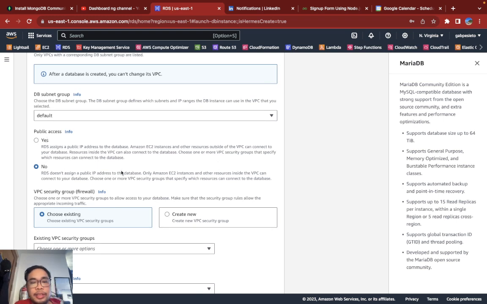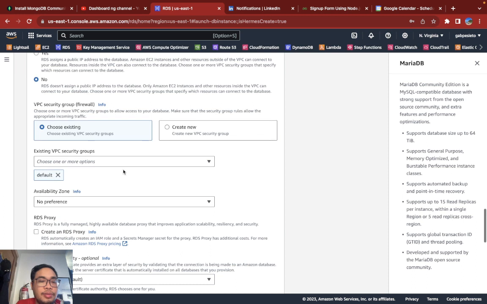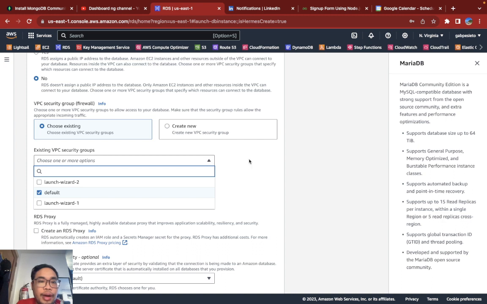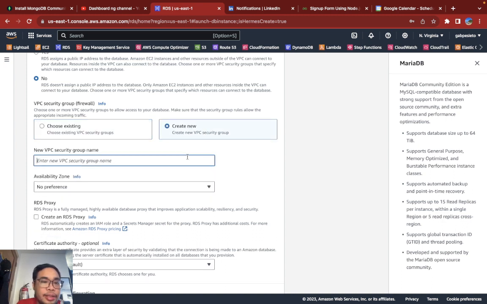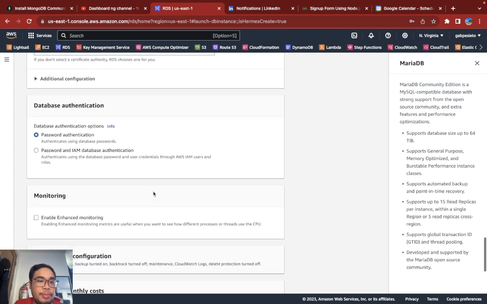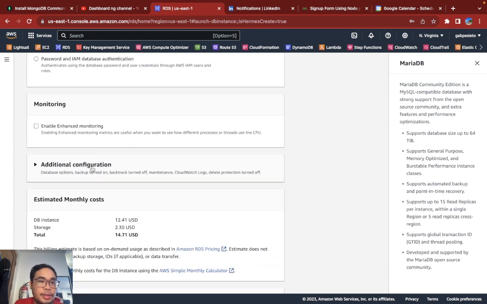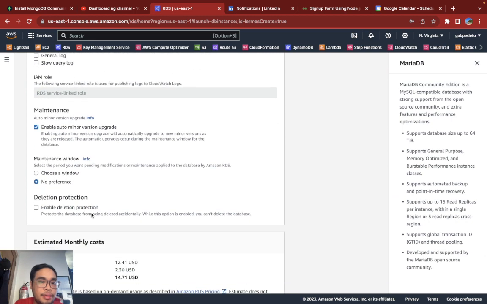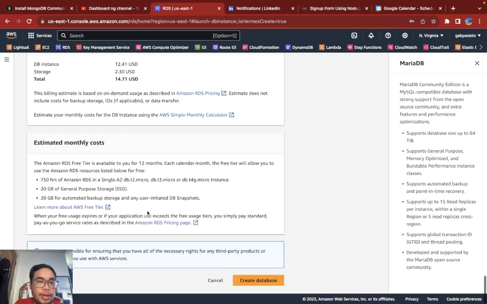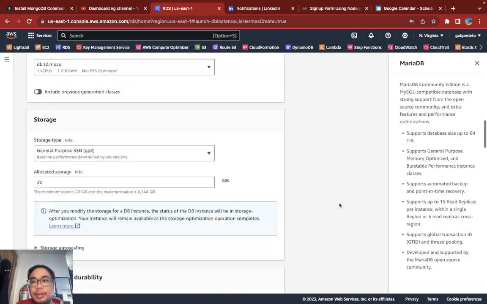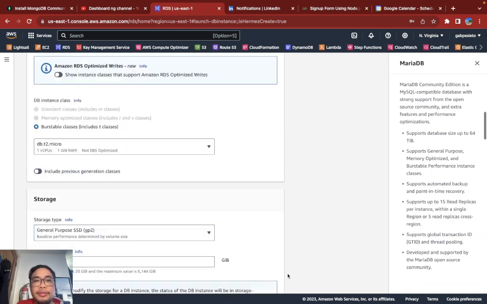Public access, of course not, right? Because this is going to be a private one. So for the security groups or the firewalls, we can create a new one, so that it will be private. Database, we put some encryption, backup, deletion protection. Okay, so even though it's a free tier, it still costs 14.70. Anyway, if you create this, you hit create, you will have now a database.